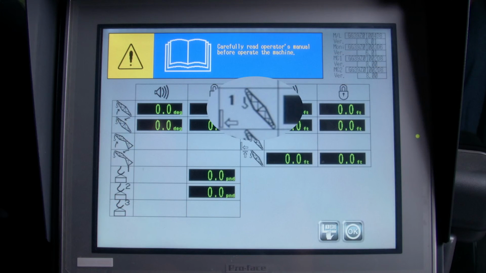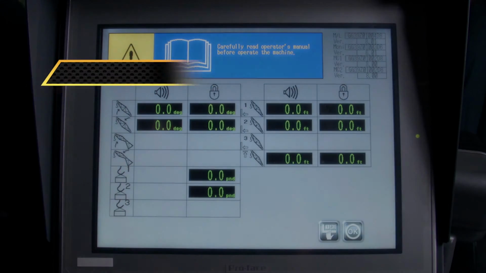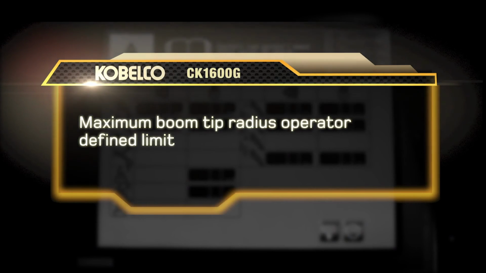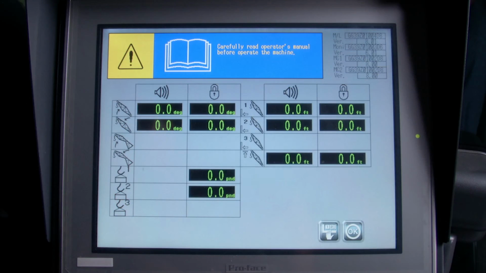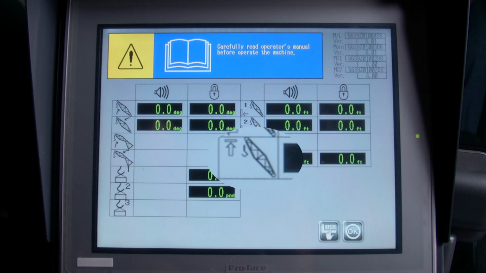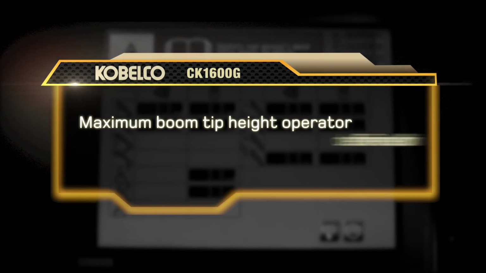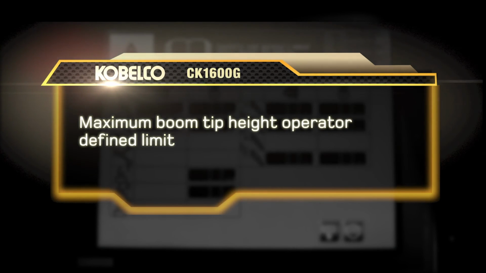In the middle column, starting at the top of the screen, is the boom with an arrow pointing out. This is to set the maximum boom tip radius operator-defined limit. The last one shows the boom with an arrow pointing up. This is to set the maximum boom tip height operator-defined limit.